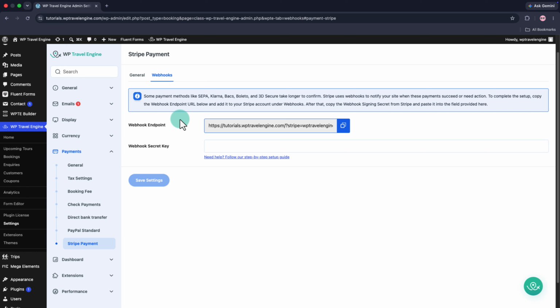Webhooks are how Stripe talks back to your website. When a payment goes through, fails, or gets canceled, Stripe needs a way to let WP Travel Engine know so it can update the booking status automatically. Without this, your bookings might stay stuck in a pending state even after the payment succeeds.